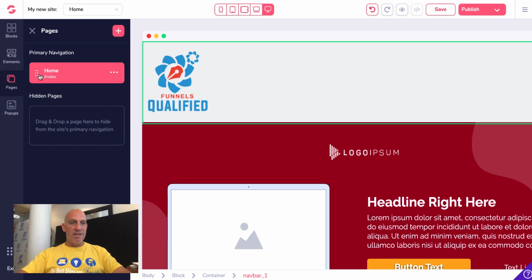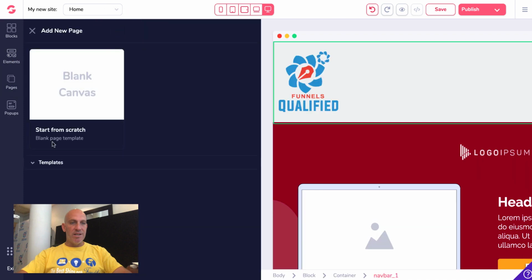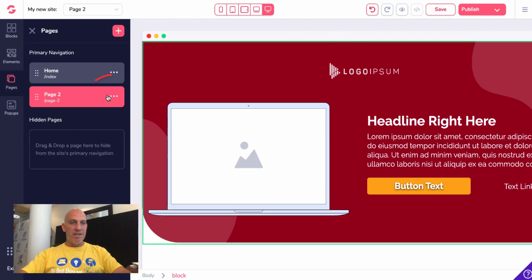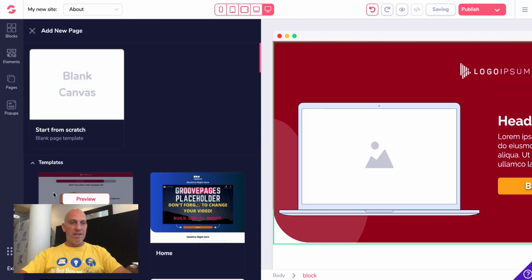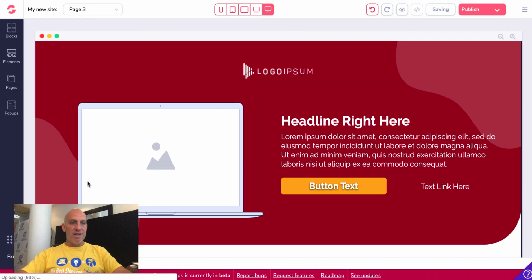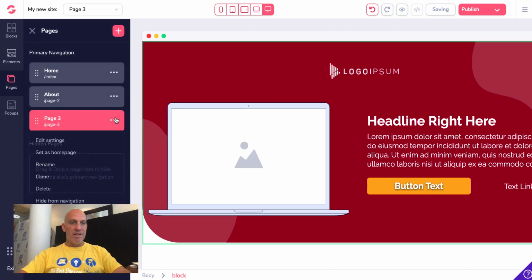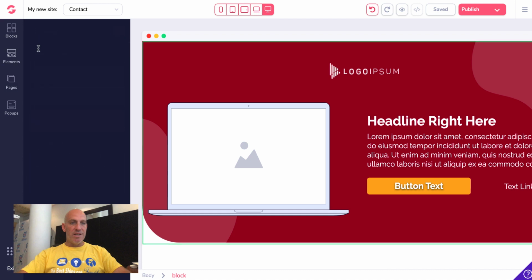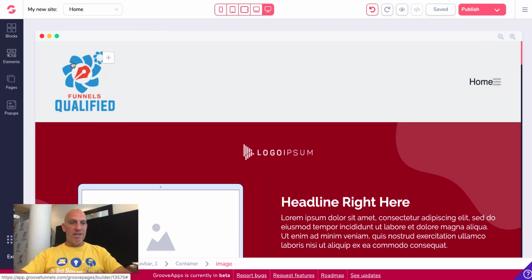So let's quickly go in and add another page. For simplicity, I'm just going to use the same page, and let's call this our about page. And let's create another one. Let's call it contact. So we're already 1 minute in. Okay, perfect. In fact, let's go back into the home page and let's just start working on this.